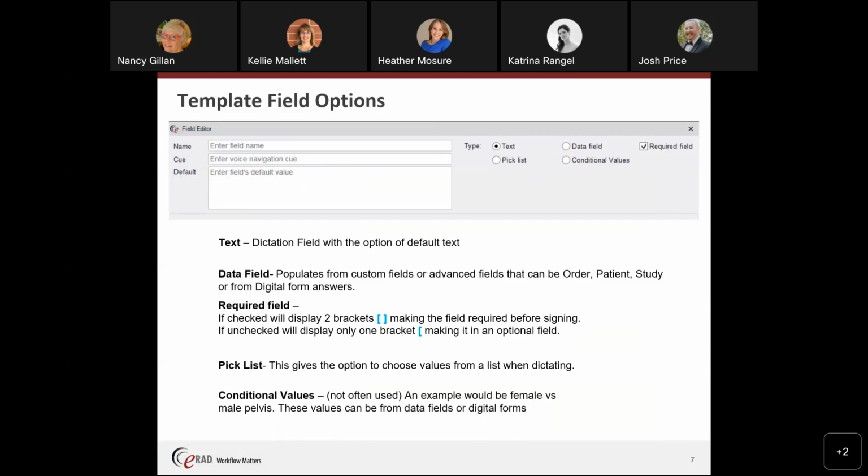Then the last one we have are conditional values. We don't use these very often, but an example would be a female versus a male pelvis. So if you want to do a conditional value of, if it's a female, then you want to comment on the ovaries and the uterus and the fallopian tubes or anything else that would be different in a female than in a male, and vice versa.